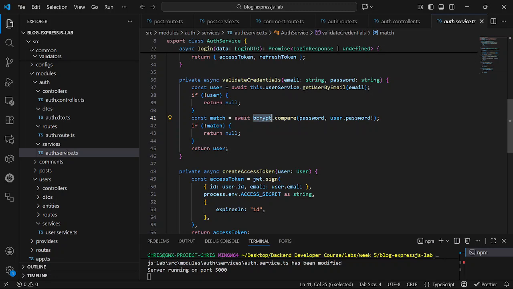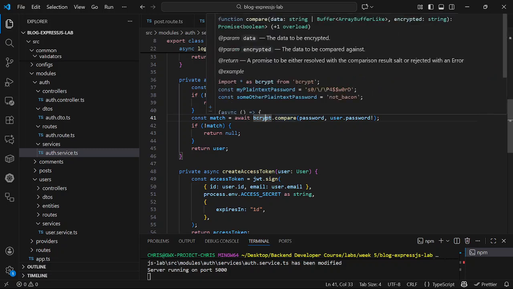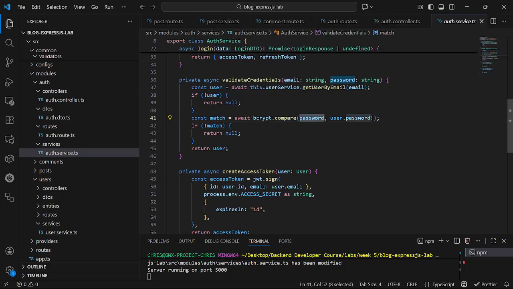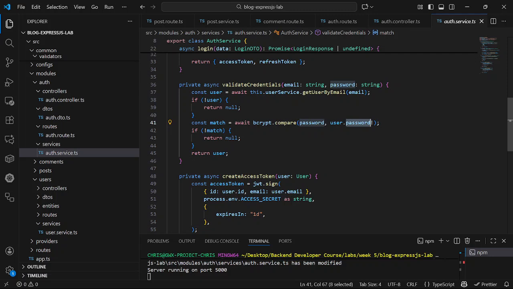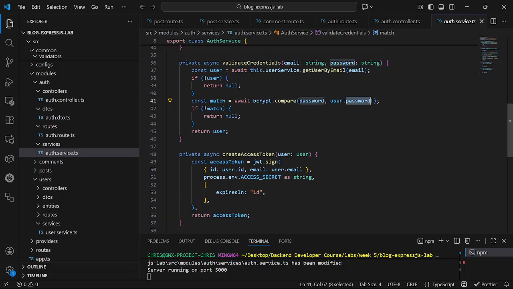Bcrypt hashes, then it compares the two. When bcrypt wants to compare, it will first hash the plain one to a hash value, then compare the two. It doesn't unhash this one and compare it to the plain one. I don't know if you understand. In hashing, there's just one direction: you hash and you store it.